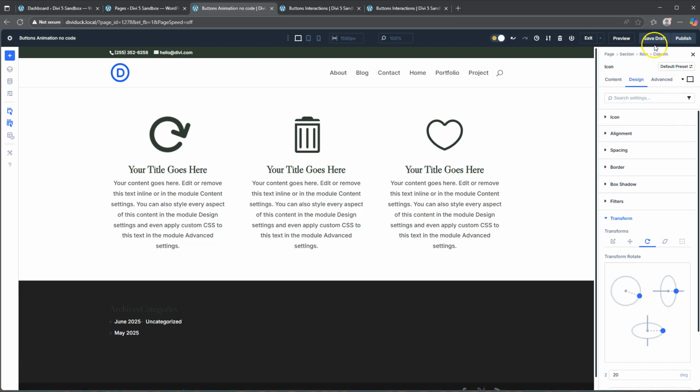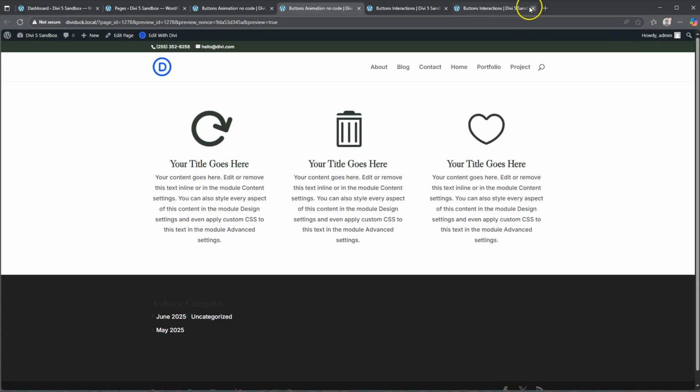And so let's see what happens now if I save draft and preview it. Okay, if I hover, there you go. We got the effect. So easily done, right? Without adding a stitch of code. Okay, so let's jump into the next one.